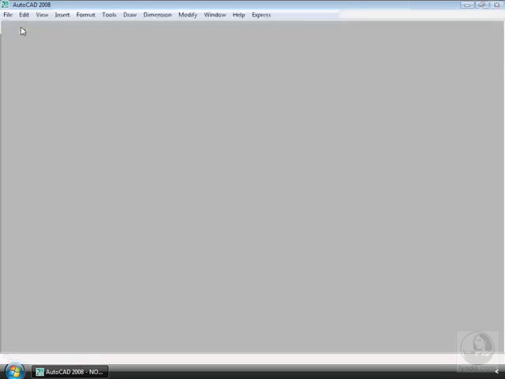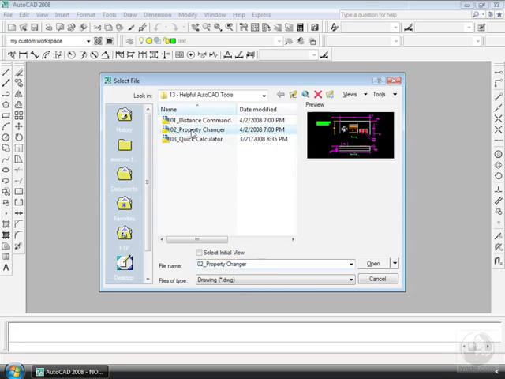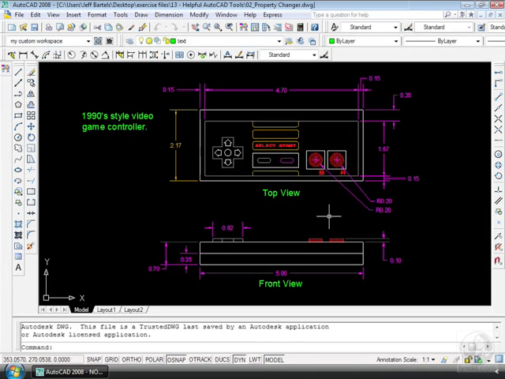I'm going to come up and click my Open icon, and we're going to go inside the Chapter 13 folder, located inside our Exercise Files directory. And I'm going to open up drawing number 2, the property changer drawing, so we'll highlight that and click Open. Now on my screen, I've got a drawing that contains several AutoCAD elements. I've got hatch, dimensions, text, and some basic shapes.